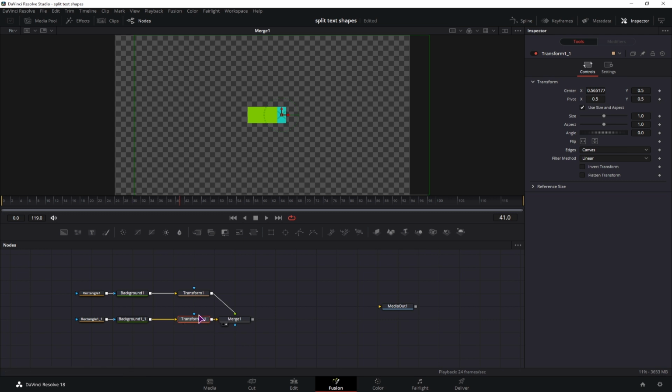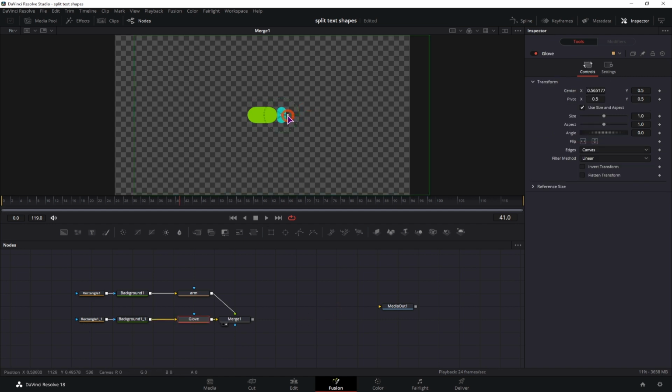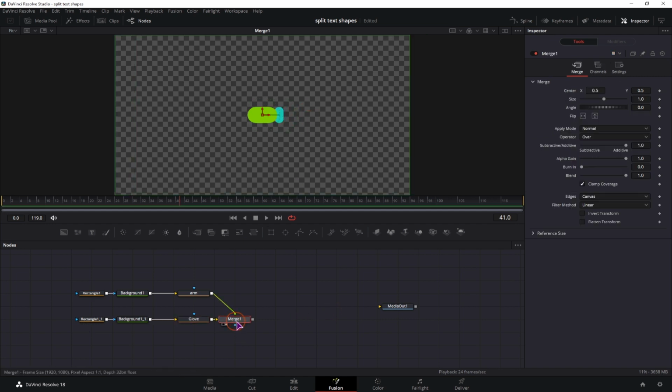Now what we need to do is in this transform node, which is this, we can also rename it. So this will be maybe glove, and this can be arm. And what I'll also do is just adjust the corner radius, maybe like this. And I could position this one back, and to put it in front, I'll just select the merge node, Ctrl T, to put the glove in front of the arm.